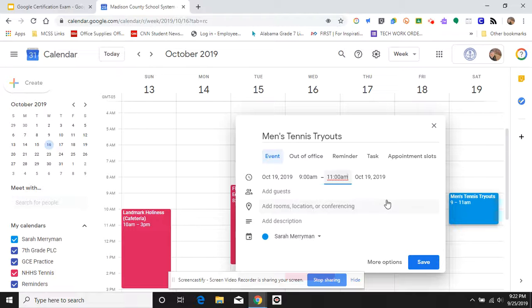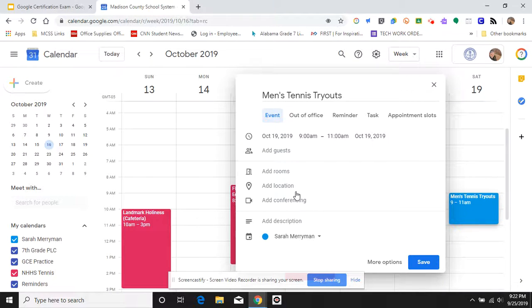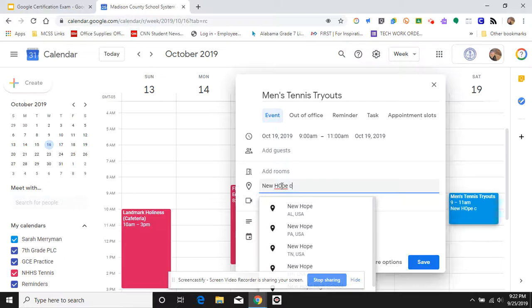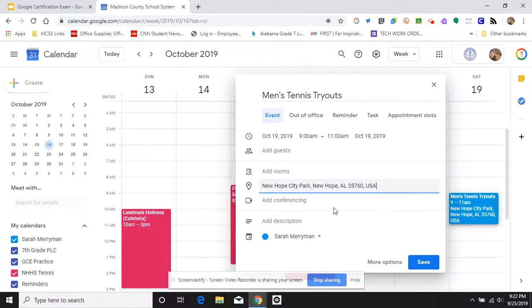Make the event for 2 hours. You can add guests. So you can invite your parents, or they can find it themselves, but you need all your parent emails for that one. You can add a location. So you can add a room number or a location. So we'll say New Hope City Park. Okay. We don't want to add conferencing. You can add a description.